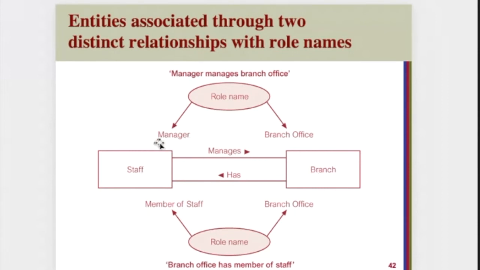So that staff member is manager. He manages one branch, so we call that branch office. So manager is the role name, and branch office, you can also call it the role name. That manager manages a branch office. Similarly, a branch office or a branch, it's the same thing, has members or staff. So this is the second relationship. The role name here is staff, and the role name here is branch office.